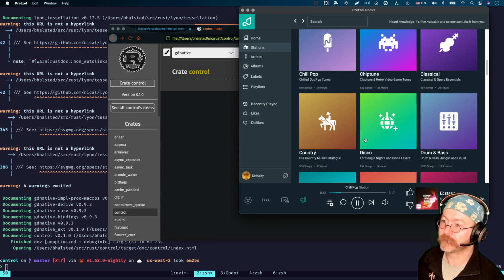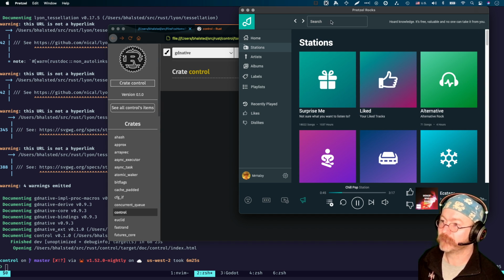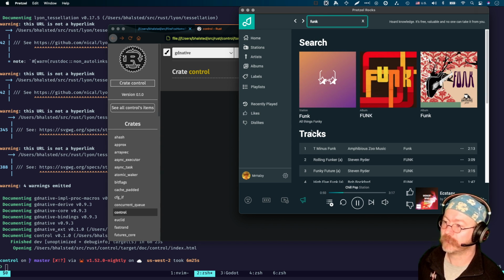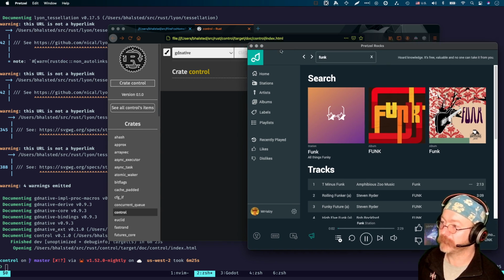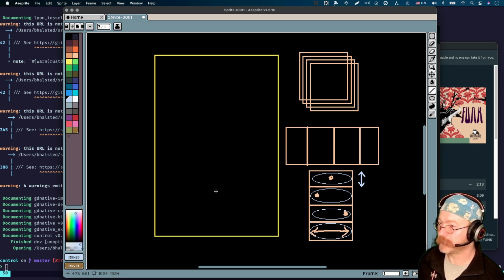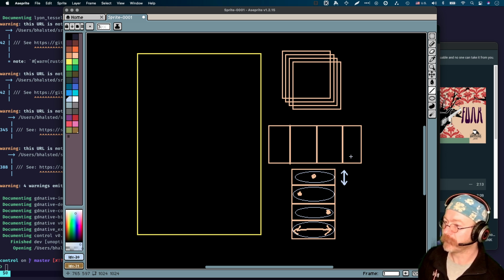I'm looking for funk again. Where's my funk? Station. There we go. All right. So back to regularly scheduled, working on layout systems. We're going to try to build out a V box. Okay, we're going to give it some width and height, and then we'll try to lay out things. We'll see.